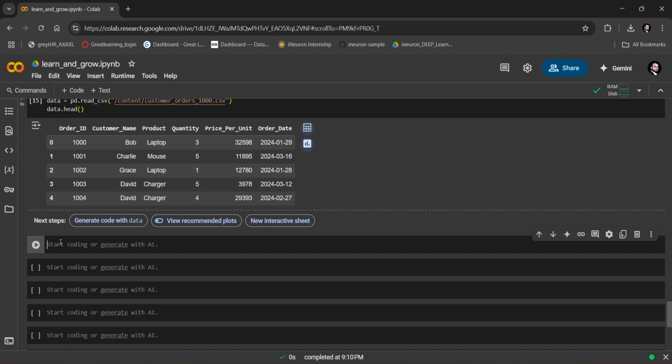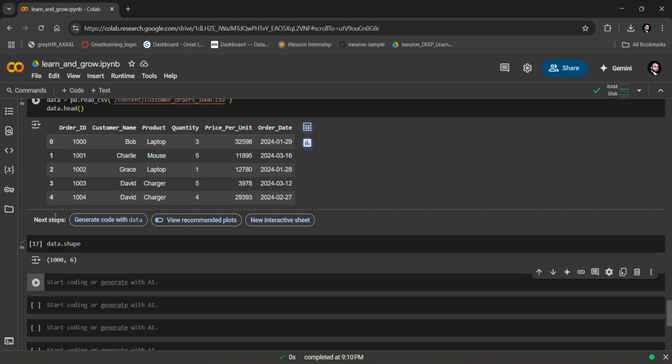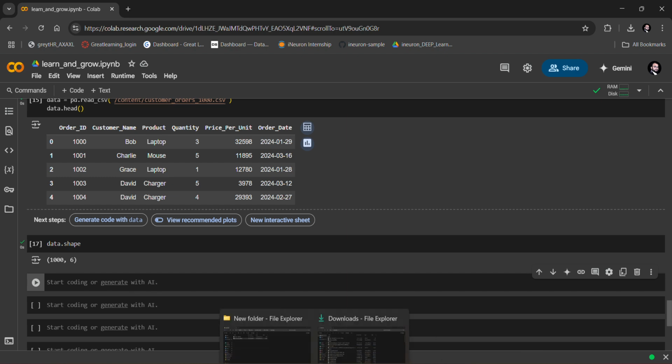Now, if I need to look at what the shape of this file is, let's do it this way, data.shape. Sorry, my bad, data.shape. So 1000 rows and 6 columns. It's having 1000 rows and 6 columns. So now what was the second question? First question we have completed, right?